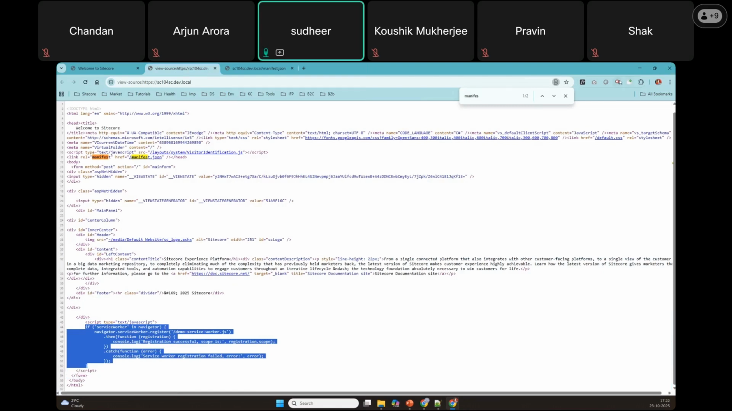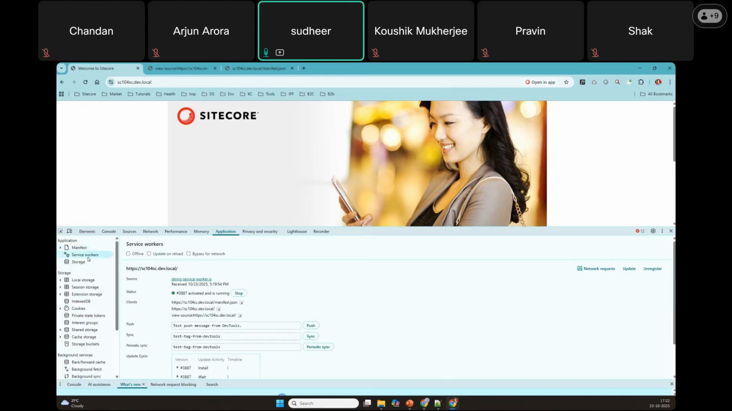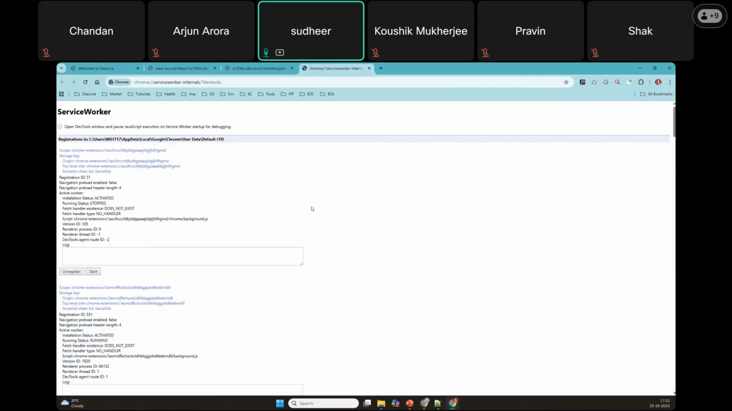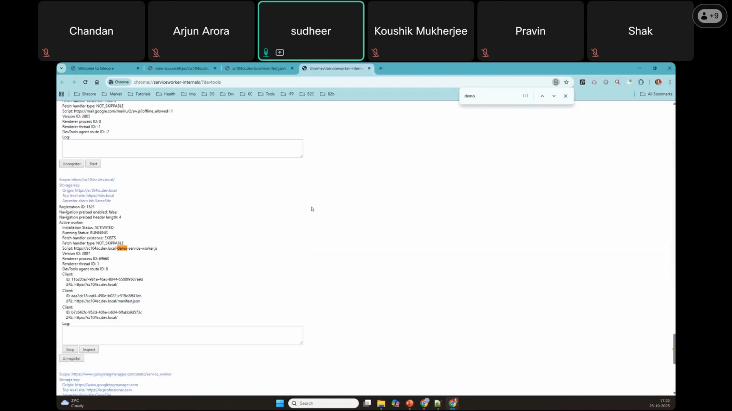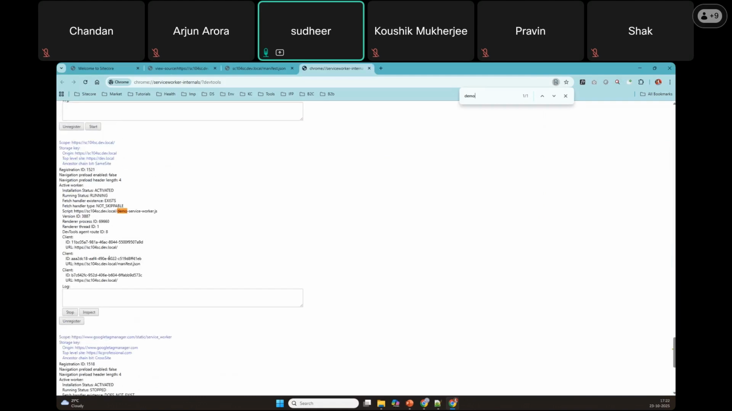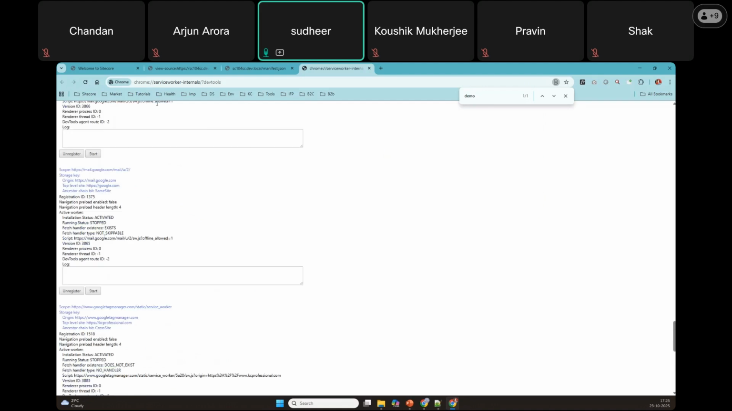How to register: if you look at this service worker, and at see all registrations, for the demo, this is where it is registered. Our website is registered, and that's why it is running. This is activated and its status is running. So it is trying to read and do that. If you have unregistered it, we can also register here.